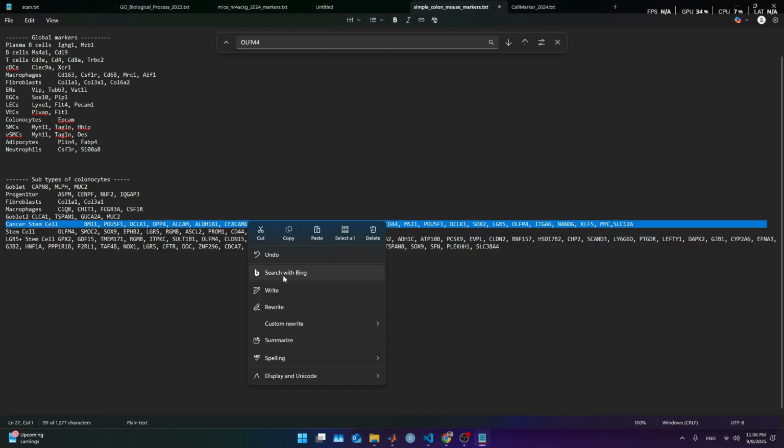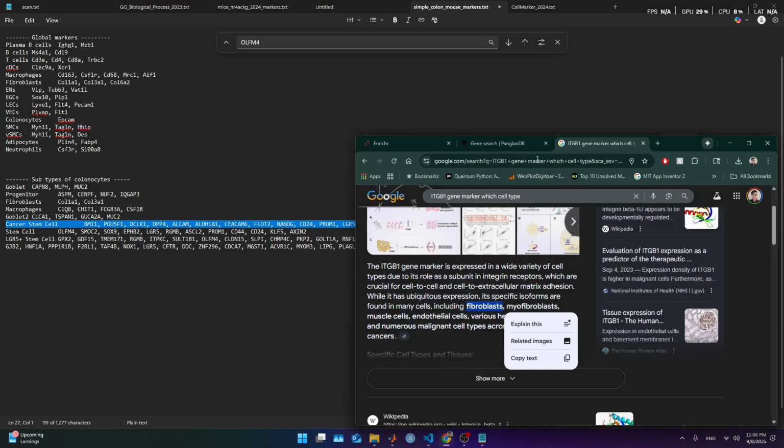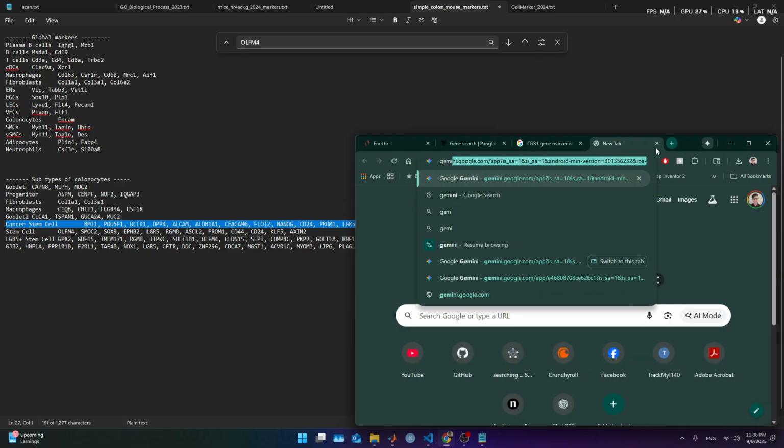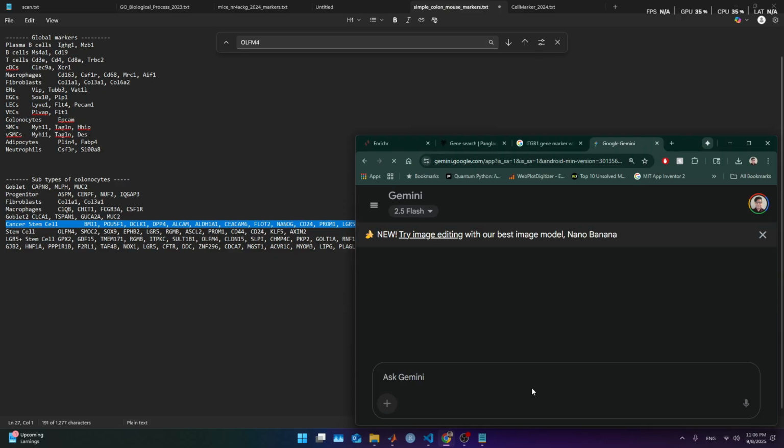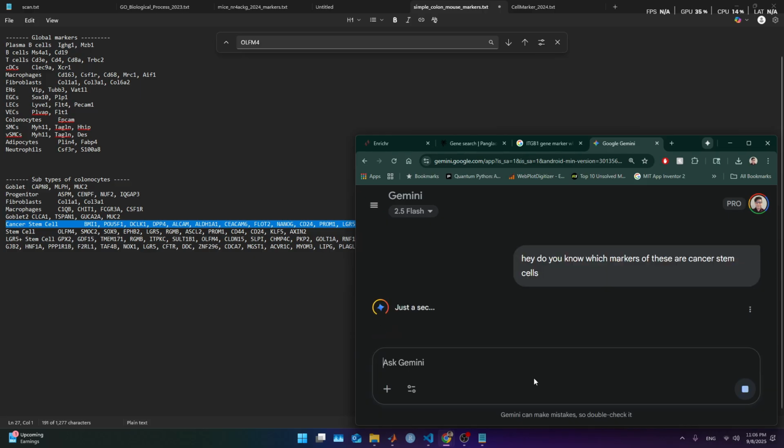And here's a trick I'm gonna show you. We're gonna go to Gemini, and this is because I'm feeling lazy, and I'm gonna ask, hey, do you know which markers of these are cancer stem cells? Oh, my bad.